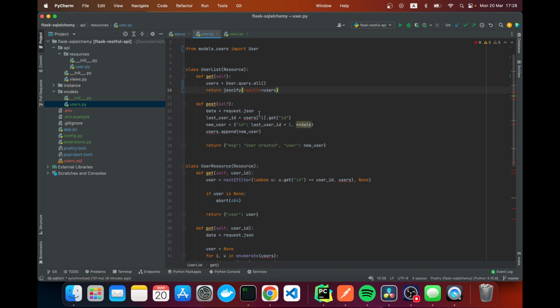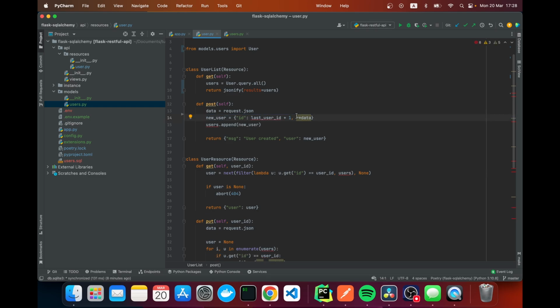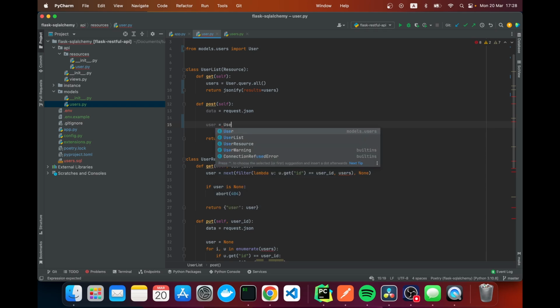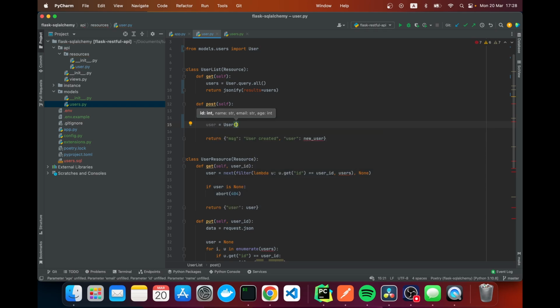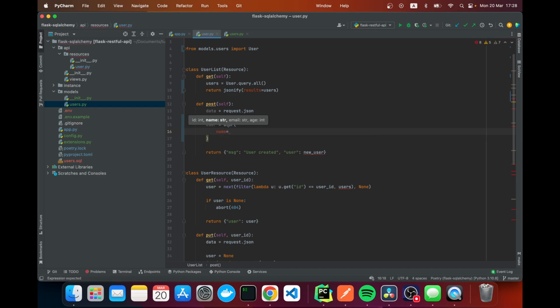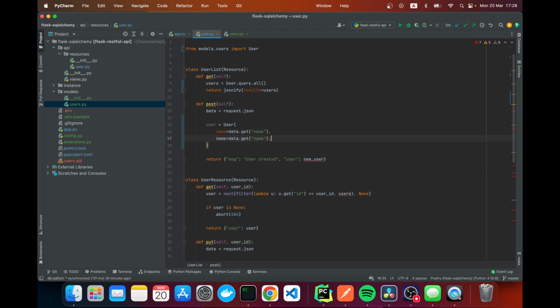How about posting data? Here we had a last user ID to get the last ID of the user. We don't need to do that anymore, and we don't need any of these either. So what we do here is we create a new user, and this is our user class. We pass the data that we get from the request. Again, we're not going to validate the data; we're going to do that in a later video. But for now, we're going to assume that the user passed the data to the request. So we're going to say data.get the name, and here I'm going to pass the age and the email.